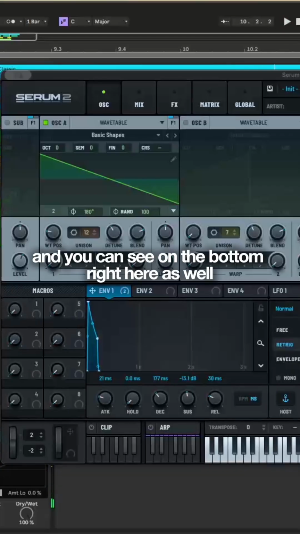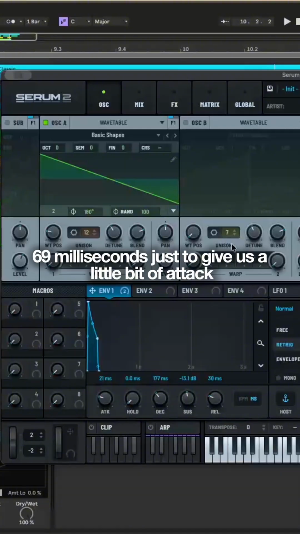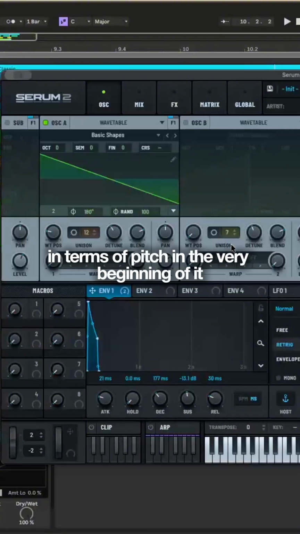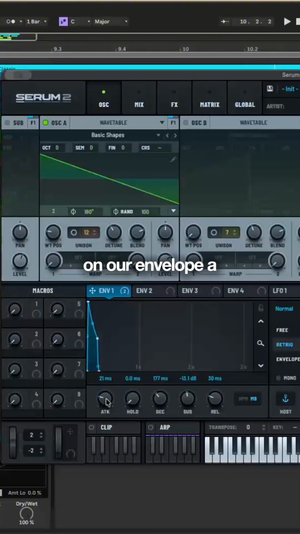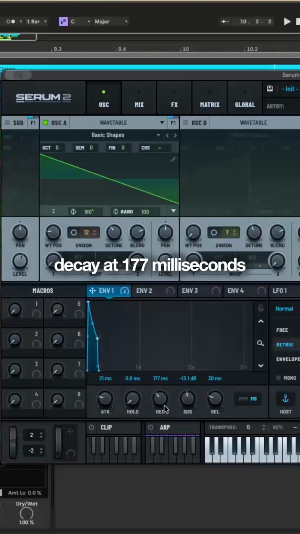And you can see on the bottom right here as well, I've got Always turned on with portamento at 69 milliseconds, just to give us a little bit of attack in terms of pitch in the very beginning of it, a little bit of bend movement. On our envelope A, we've got the attack set to 21 milliseconds, decay at 177 milliseconds, and sustain minus 13.1 decibels, release at 30 milliseconds.